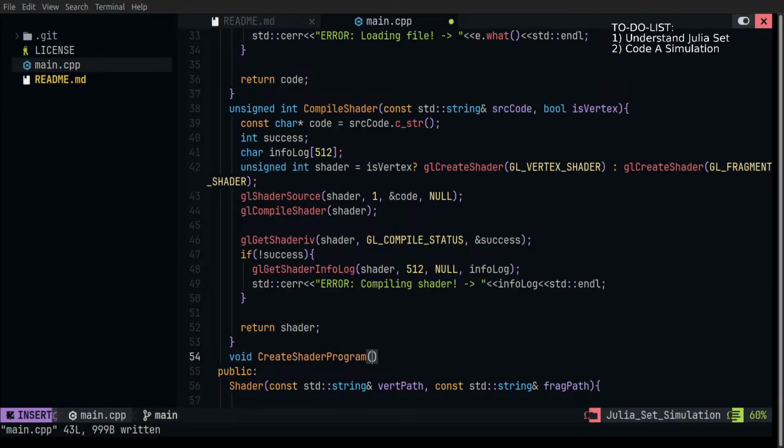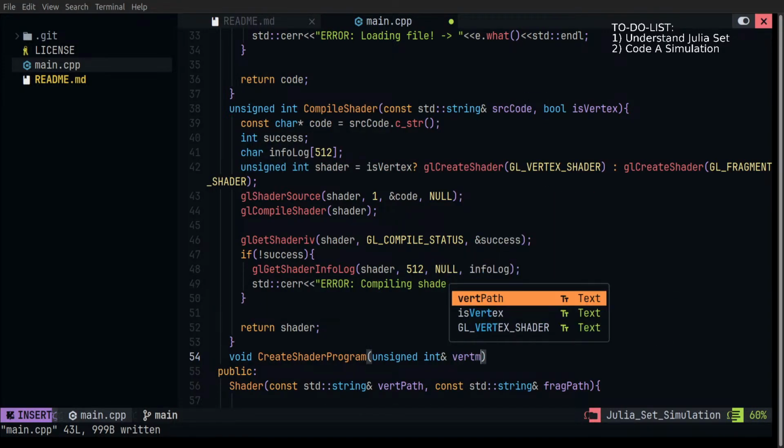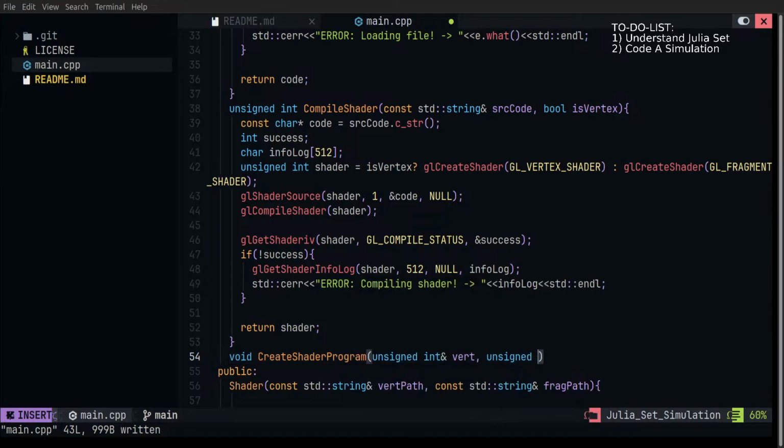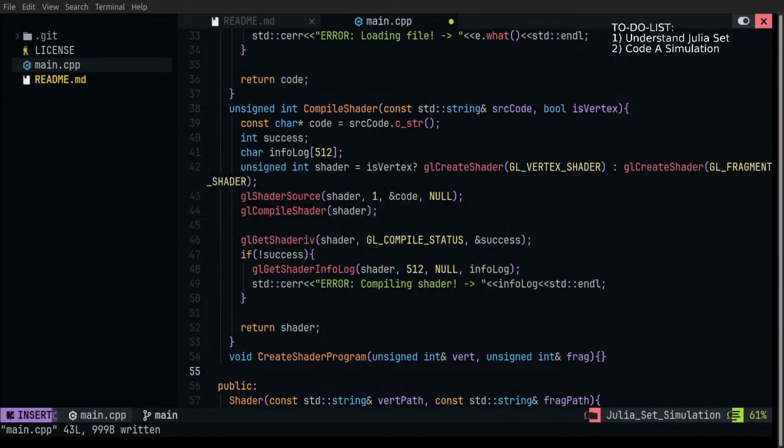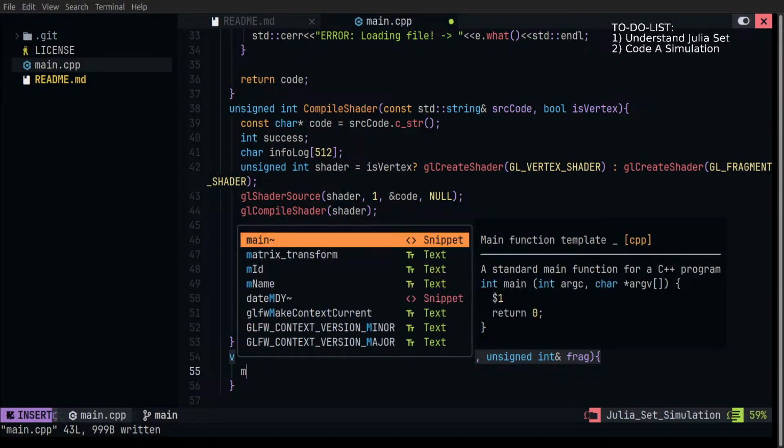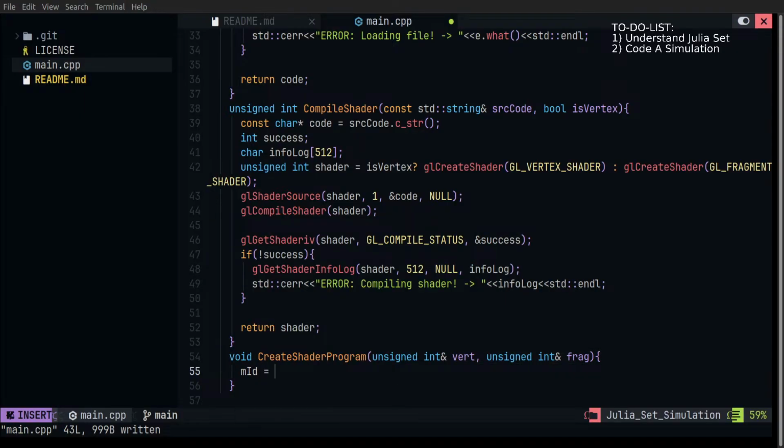Let's write another method for creating a shader program, which will take a reference to the vertex shader object and fragment shader object. We will assign our member variable mID to the ID returned by glCreateProgram. Basically, in the internal OpenGL system, it returns an ID for our shader program to be used.